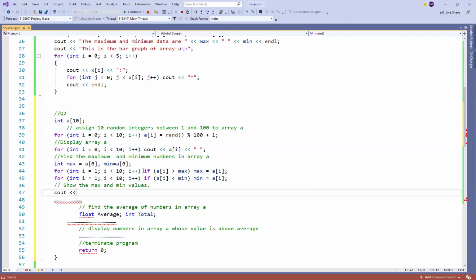I can display the max and min. I say max is equal to max, and min is equal to min.